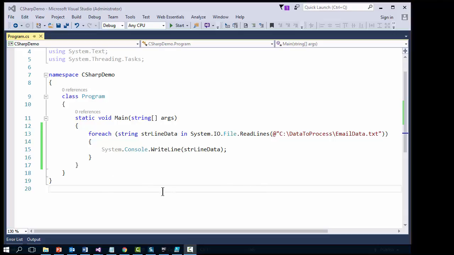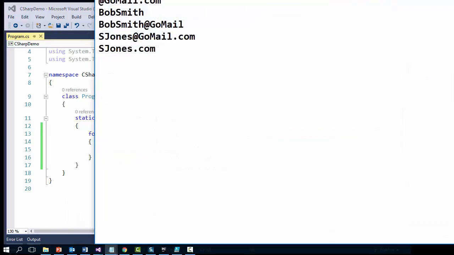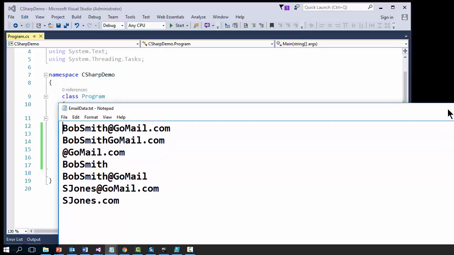The code here starts off in the main module or method, and what it does is it opens a file for reading. Now I have a file in a folder on my C drive called email data. It's a very simple file. And what it has in it, let me open it here. It's just a list of names.